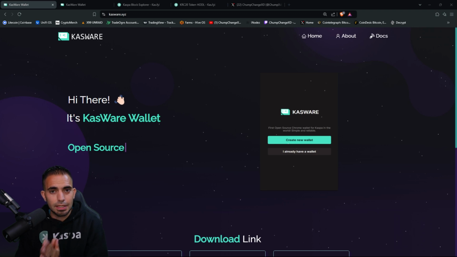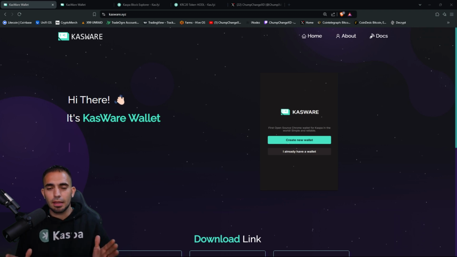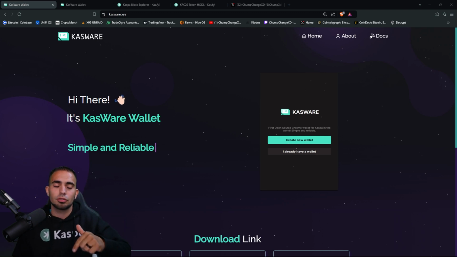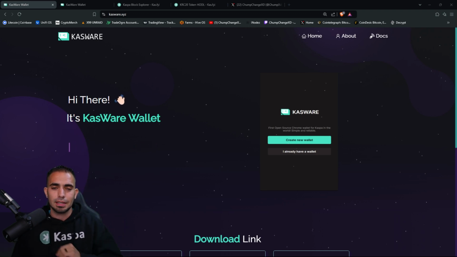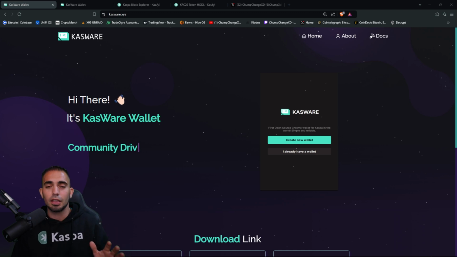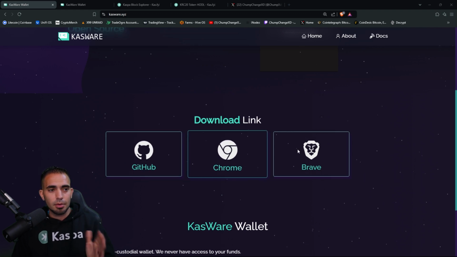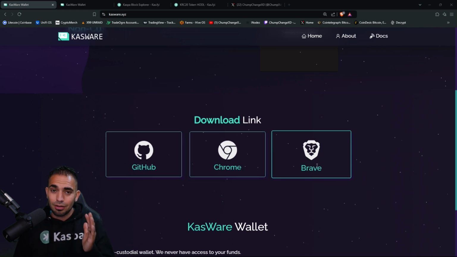You guys obviously need to download the wallet before you can do anything. Now, this is a browser-based extension wallet, okay? If you guys need to go here, it is kasware.xyz. I'm going to leave a link down in the description below for you guys to be able to get this easily, as well as everything else here in today's video, so nobody gets confused, okay? Now, looking right here, you can see the download link. It says GitHub, Chrome, and Brave Browser. I have mine on Brave Browser.